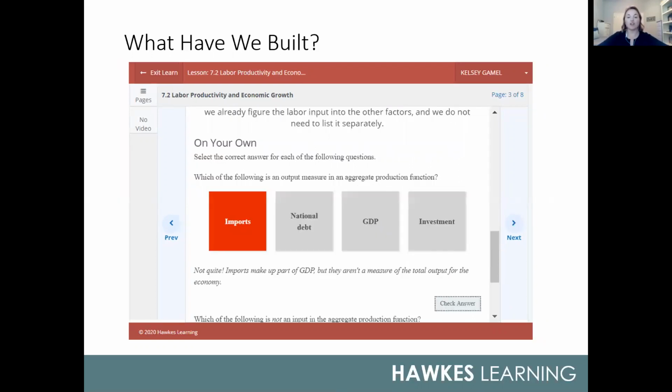We also have on your owns, which are interactives through the material. So not just students stopping and thinking or discussing, but something they actually can tangibly do in the courseware. So here's an example of just asking students to apply what they just learned or make sure they grasp it in their memory. And then we also have feedback for that right there.